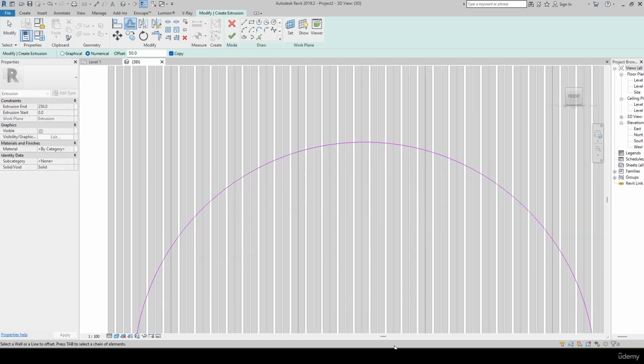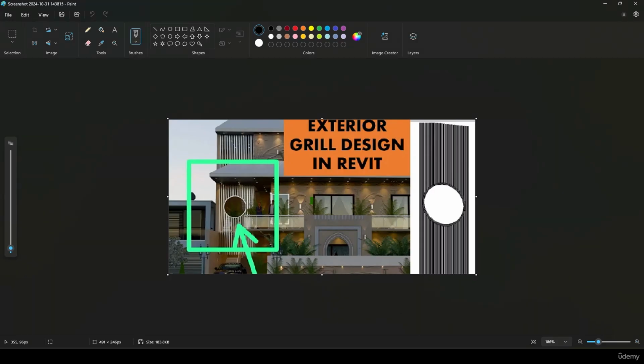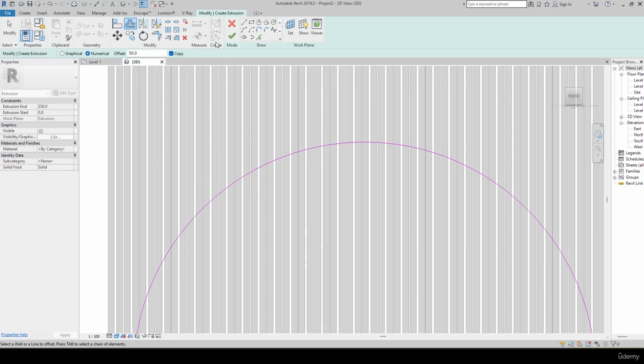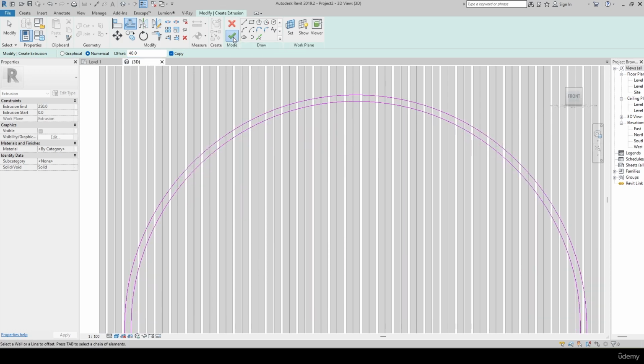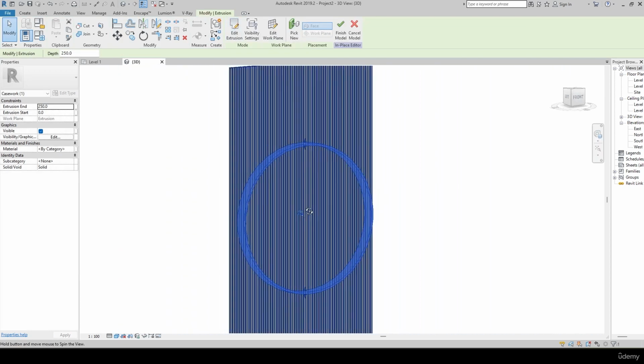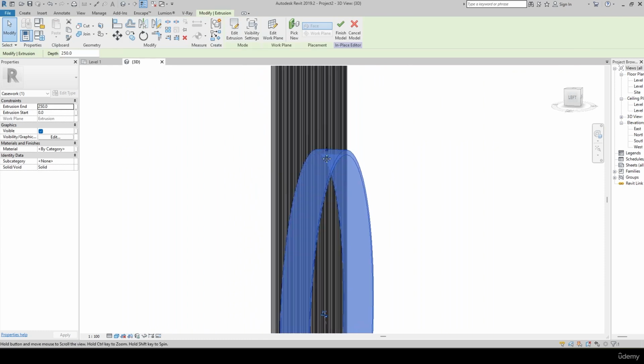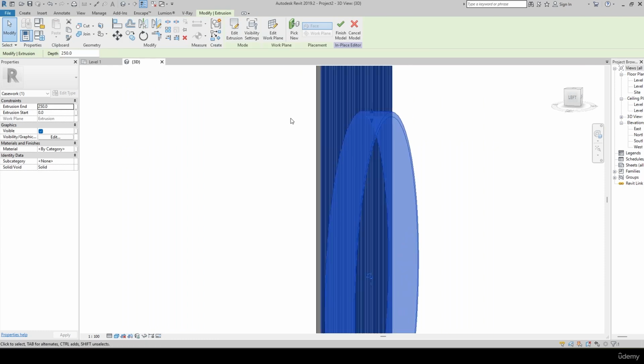If you look here, there is a frame on the surrounding. In order to create that, I'll go to the offset. Maybe I'll enter 40 mm as the offset. Okay, now I simply click OK. Now if you closely observe, as of now the extrusion end starts with 0 and goes up to 250 mm.